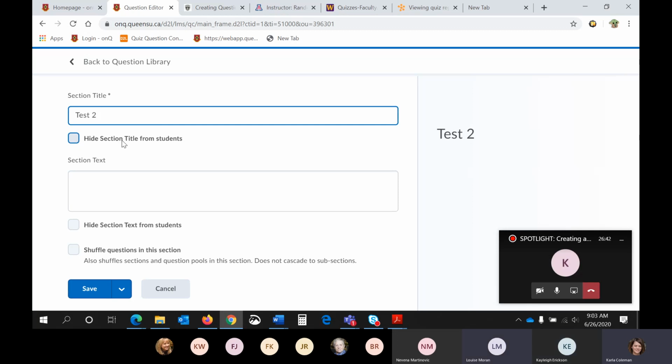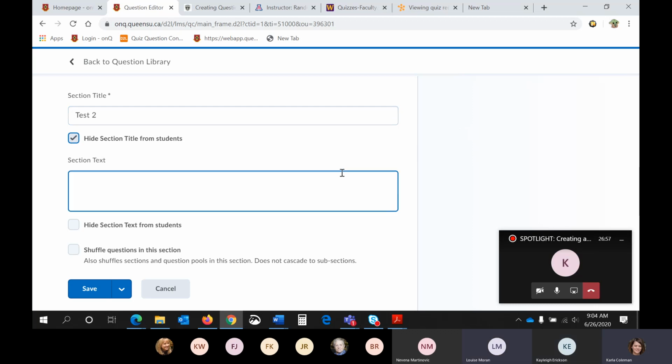What that means is if I were to use this section and the questions within the section in a quiz, the students would see the title. They would see that this is test 2. But if I don't like that, I can hide it. They wouldn't see it. Again, the section title is for housekeeping purposes. You can enter information here. If you do, you could see that when the quiz was being offered, the students would see this text information. Again, you can enter it. If you don't want anybody to see it, you can just hide it.